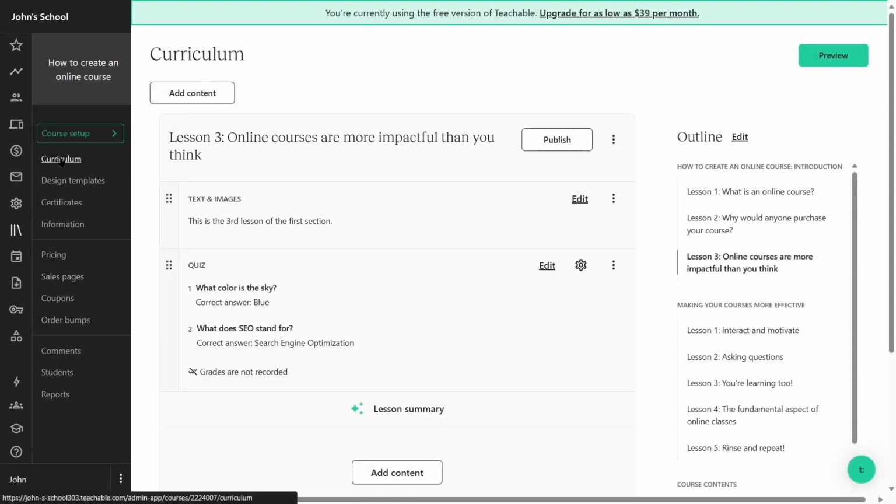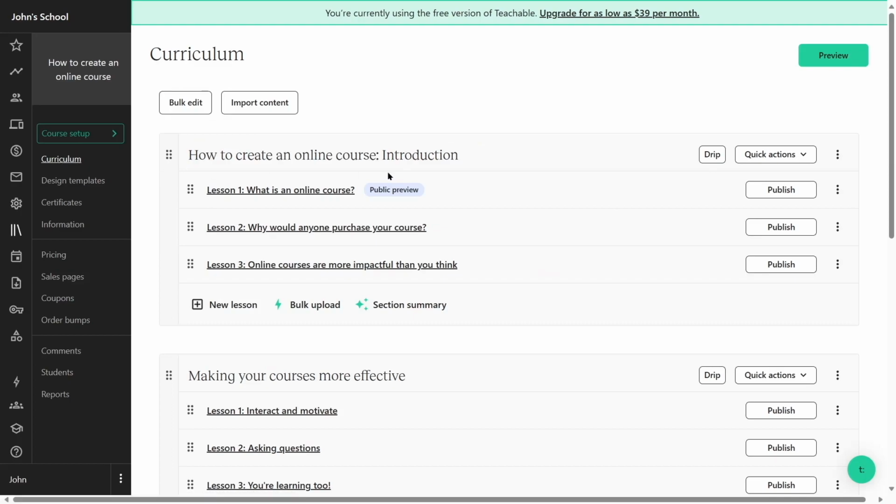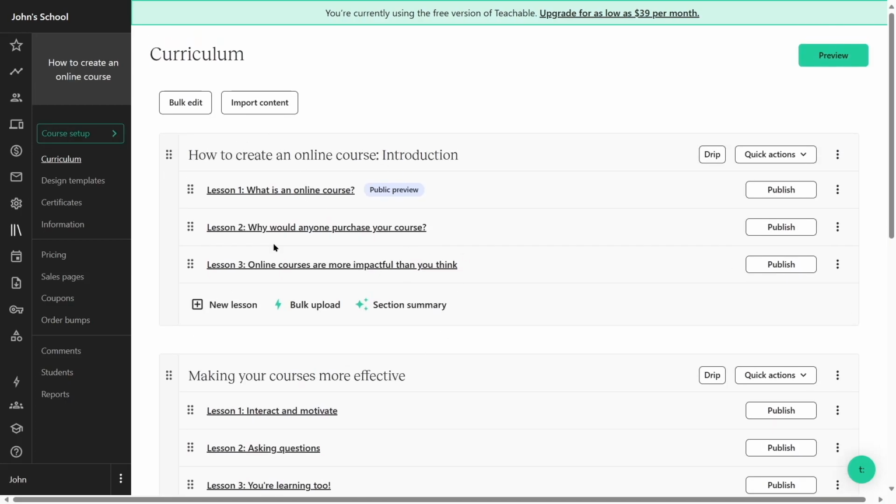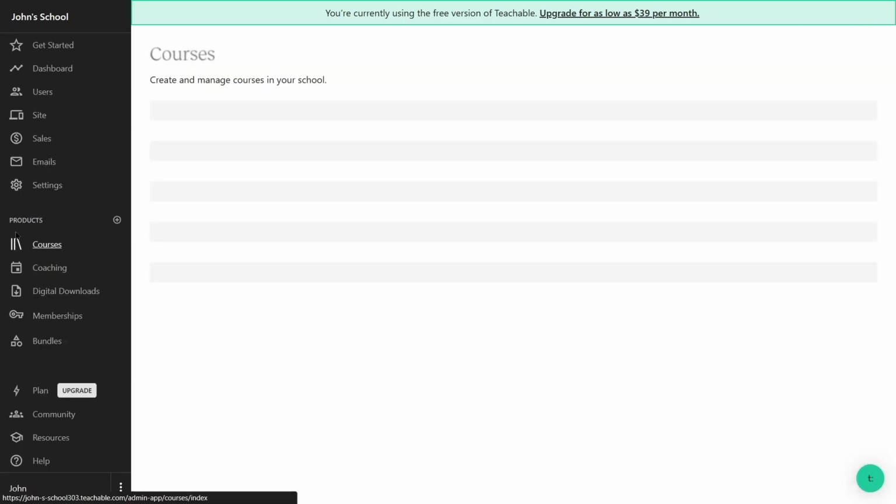Alright, so let's get back to curriculum. And so now you know how to create sections, add lessons within your sections, add different content within your section, and also create quizzes for your lessons. So you've got the basics of how you can create a course. So before you start creating a course, make sure that you have a proper course outline, because that is actually very important. Okay? So let's click on courses over here.